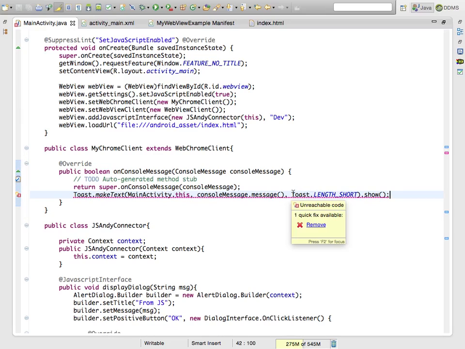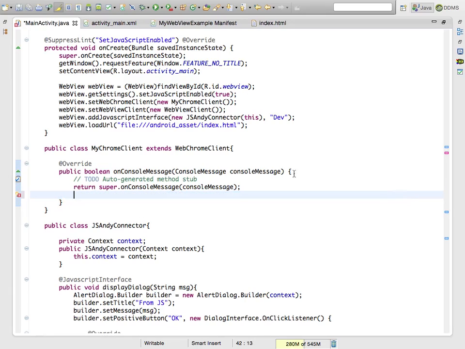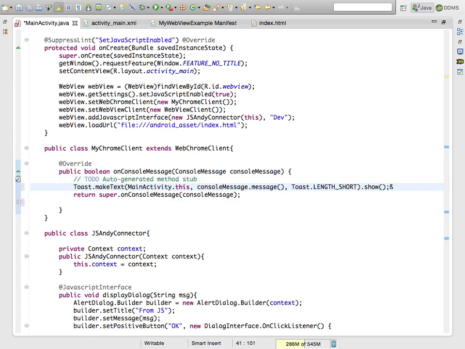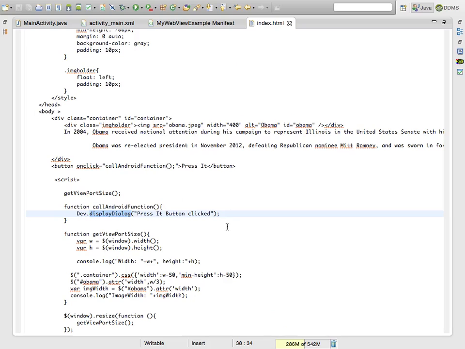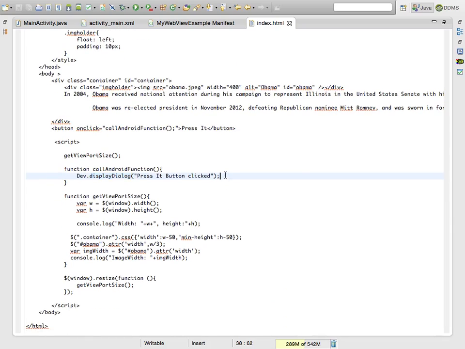Oh, sorry, return is here, so I need to keep it inside. Whenever a JavaScript console is printed, I'm expecting my Chrome client override to display it as a toast. So when the button is clicked, I'll put one more button.